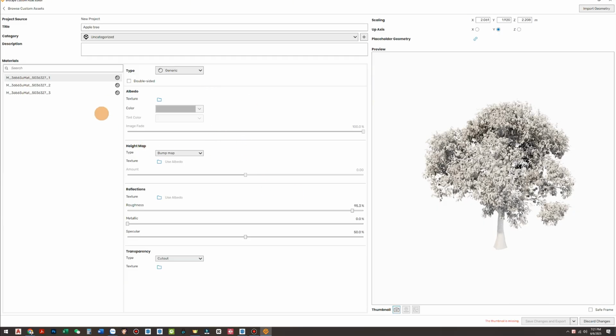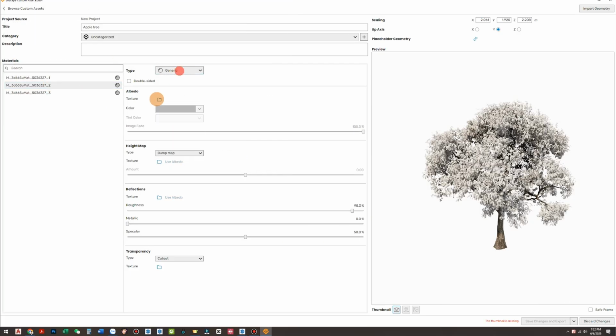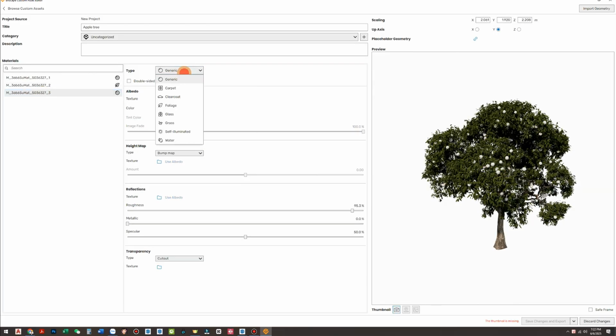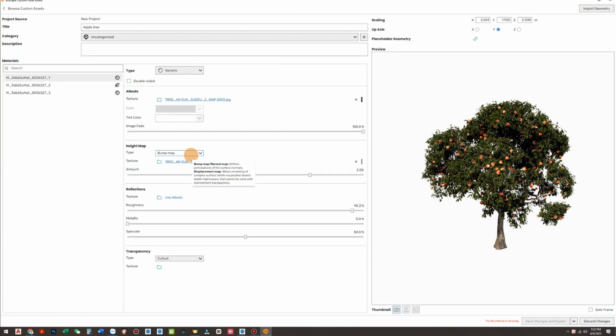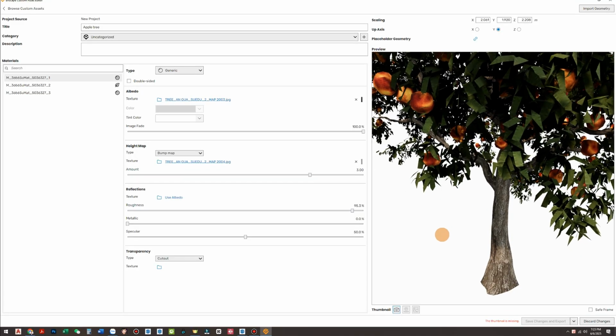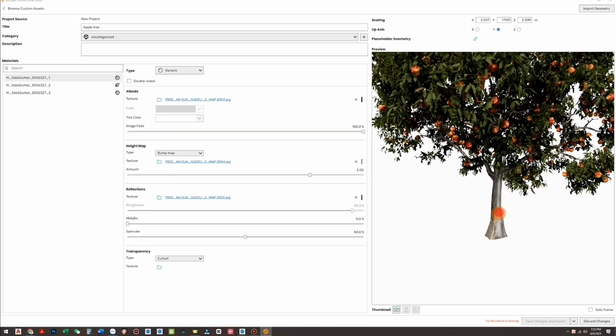Just below, you'll see a list of all the materials used in the model. The next step is quite simple but extremely important. Just reload the original textures, and instantly, your model will look much more vibrant and realistic. You'll notice familiar parameters like type, albedo, height map, and reflection. If you've worked with Enscape materials before, these should be very familiar, so I won't go into detailed explanations for each setting, just to save time. Now, let's see how I edit the materials to get the best possible visual result.